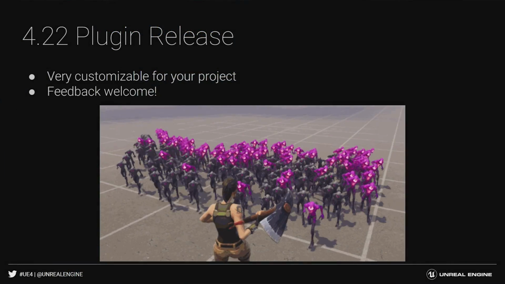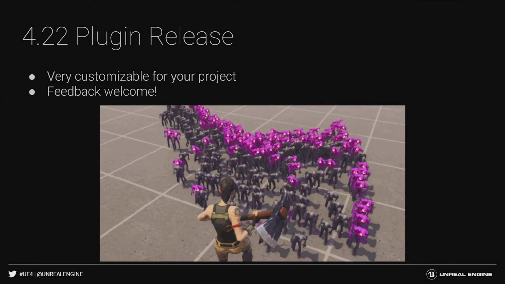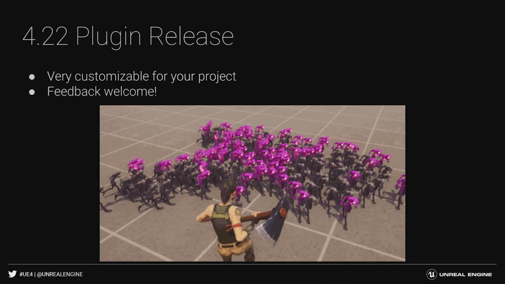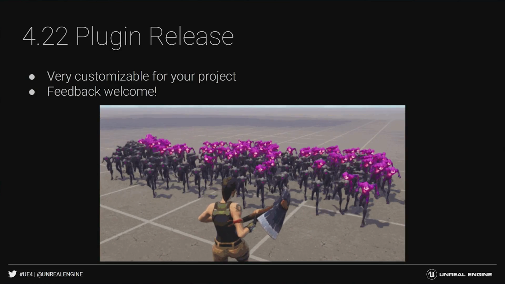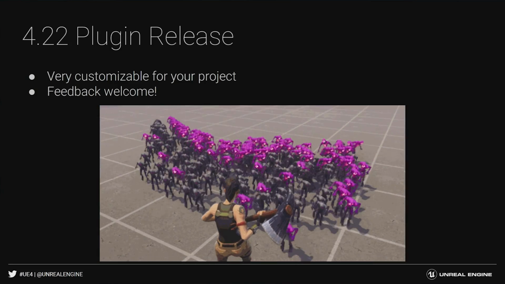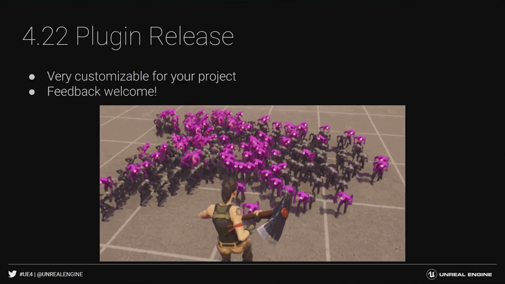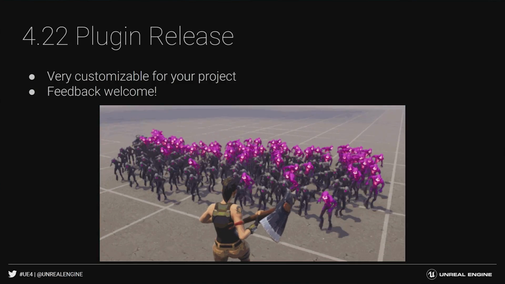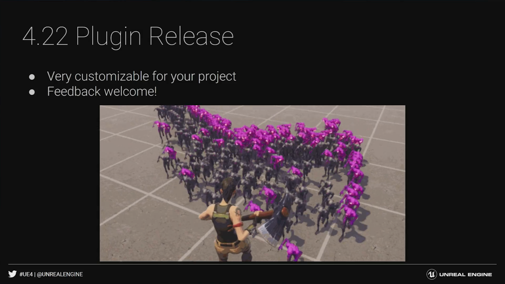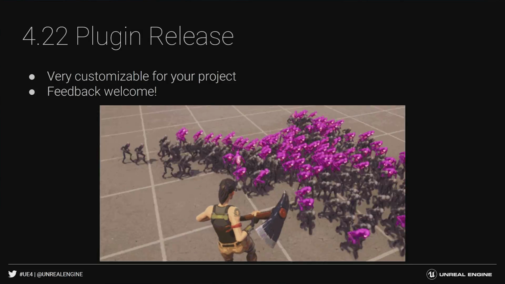So the whole point of this talk, though, is talking about technology that's in the engine for everyone. This is shipping in 4.22 as a plugin. It's very customizable. This is a simple test map of about 200 creatures here, and it takes about 1 millisecond on the game thread to animate them all. It doesn't matter how many creatures you have as far as the animation work goes, because you're just doing the work and then sharing it between all the creatures in the crowd.